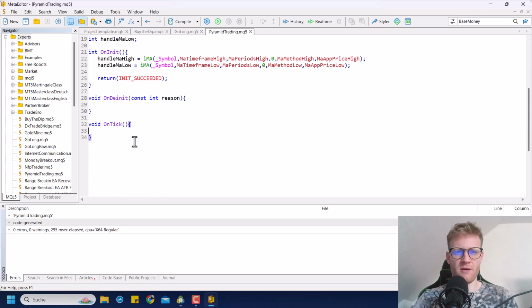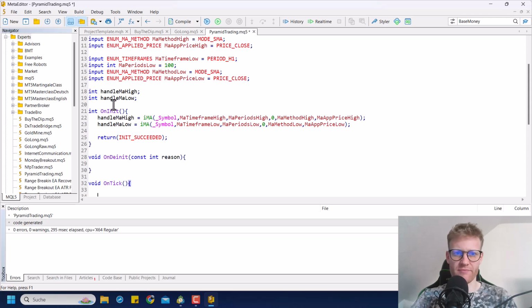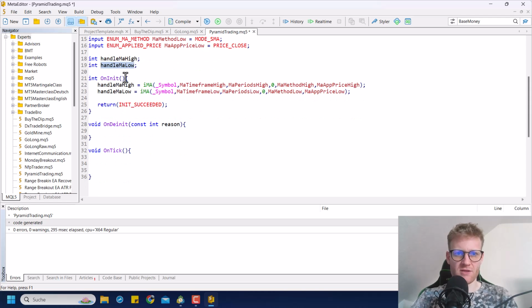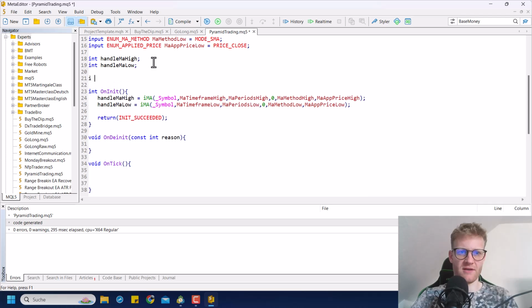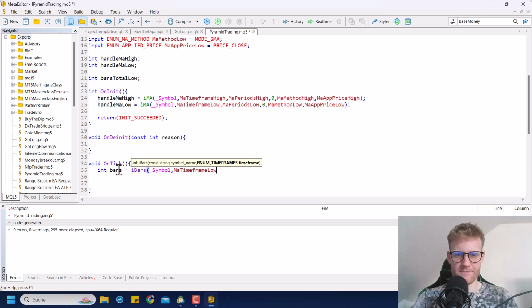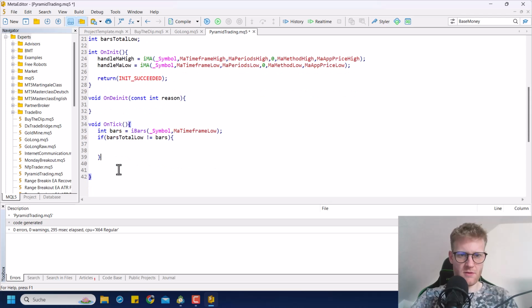So then in the onTick function, it definitely makes sense. I think I will calculate everything based on the lower time frame. So let's create another input variable, global variable here, bars total for the lower time frame. And then here I will calculate the bars again for the lower time frame. MA time frame low. Or let's call this bars low.